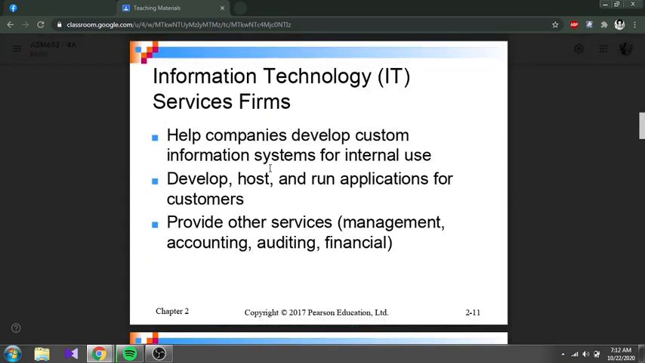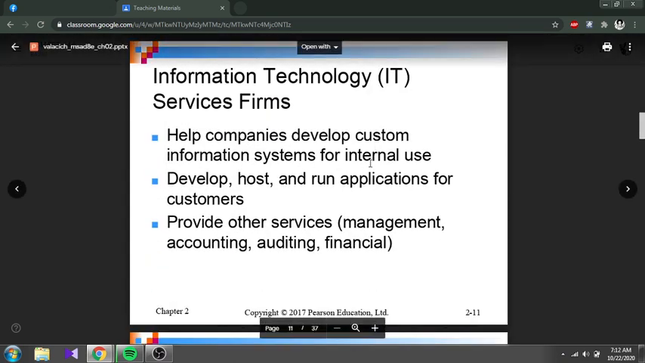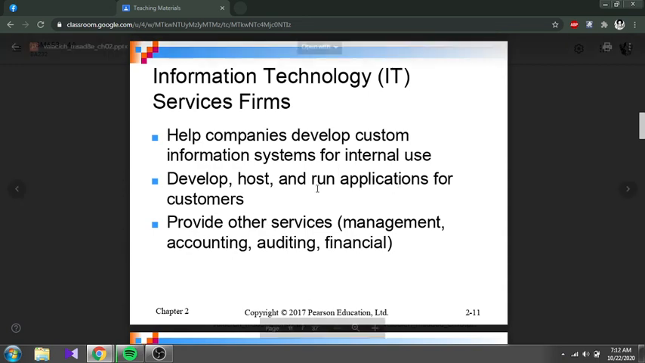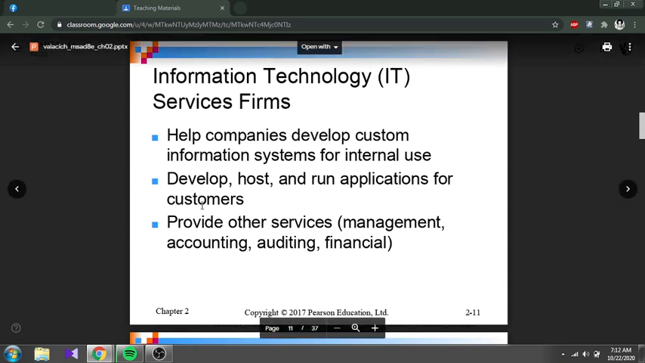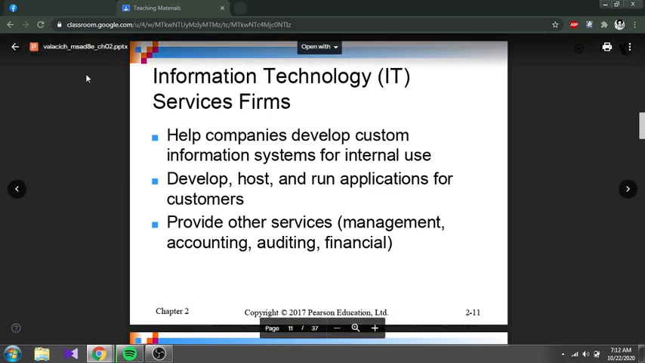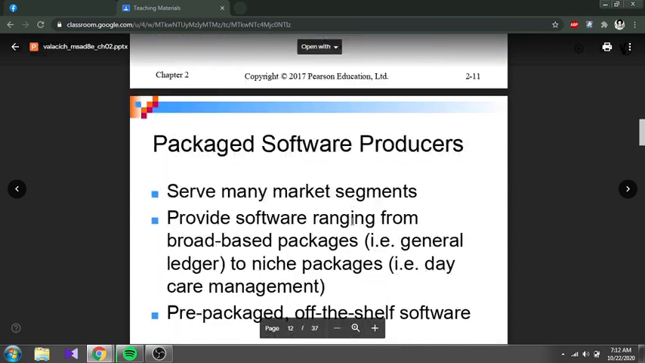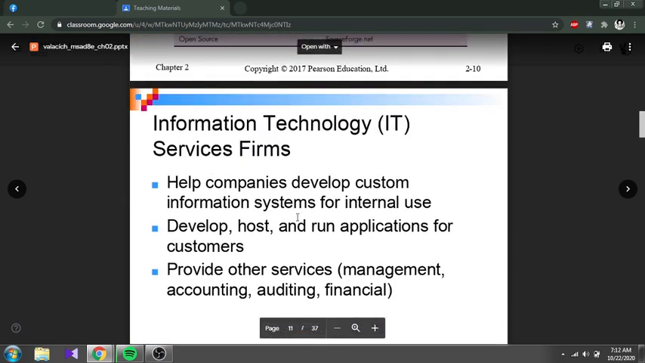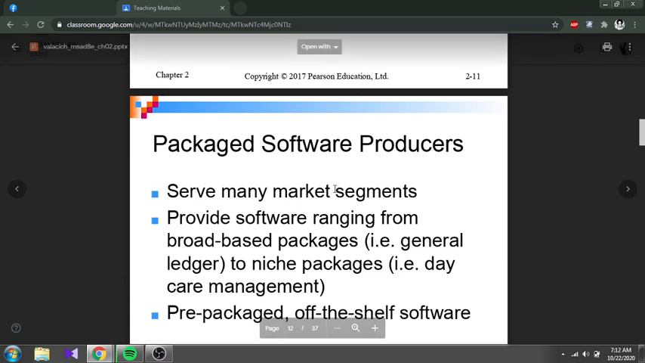Alright, IT service will help a company develop a custom information system for internal use, develop, host and run applications for the customer, and provide other services such as management, accounting, auditing and financial. Okay, this is the definition of this IT service firm. Actually, I have to go one by one on this, so we go faster on this one.